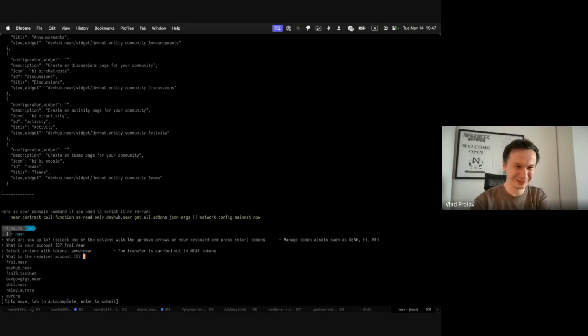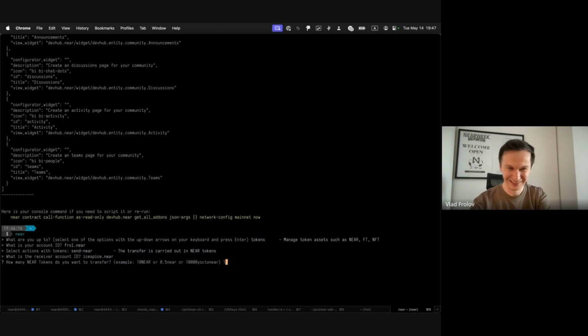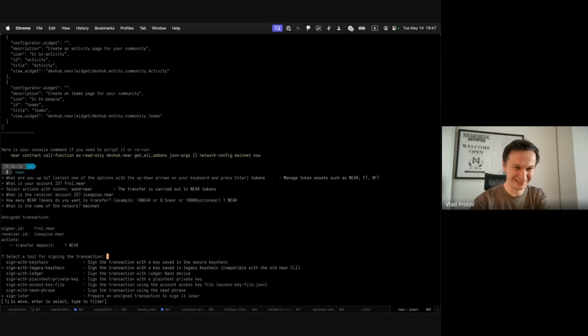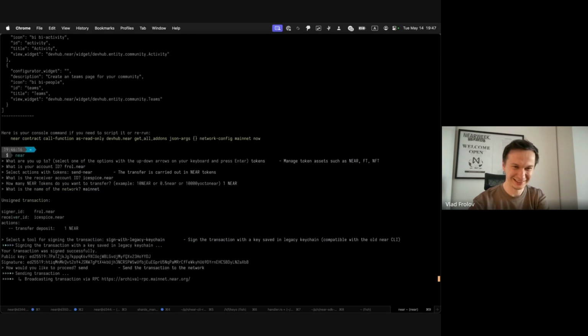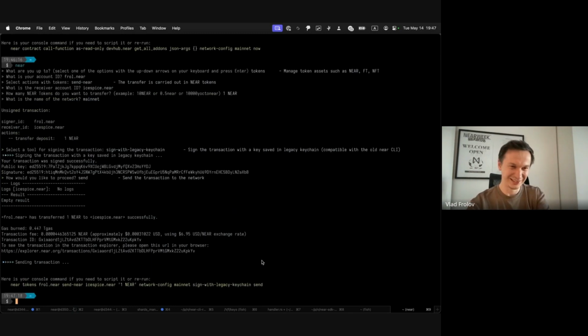So let's go. Send NEAR with the receiver account ID. This one. And we'll have one NEAR winner right here on mainnet. Yes, sending. Nice loader indicators right here. And boom, now we have the transaction fee. So it cost me some ridiculously low amount of money to send over a huge amount of NEAR. So that's great.